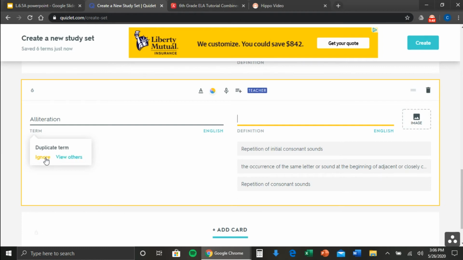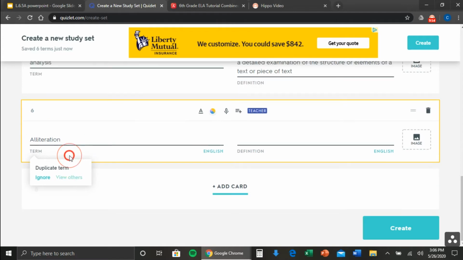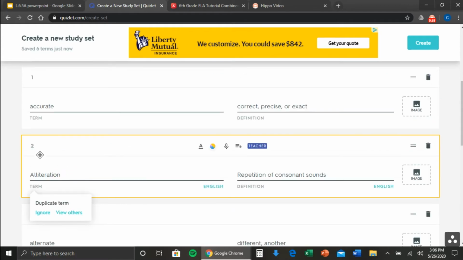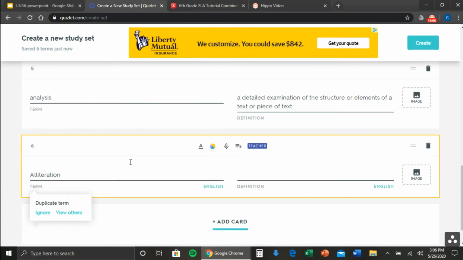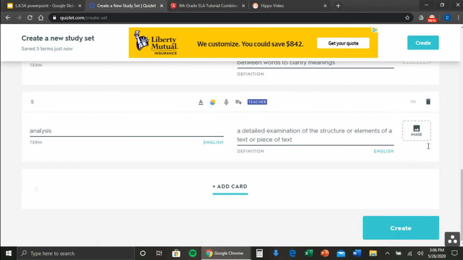But if it's the same definition for alliteration, so you're actually just making 2 cards of it, click View Others. and it'll take you right to it, highlighted in yellow. And you're like, oh, I did type that. Okay. So if you hit view others again, it takes you right back to the first one or the second one. And if you want to delete it, click the little trash can and it deletes it.